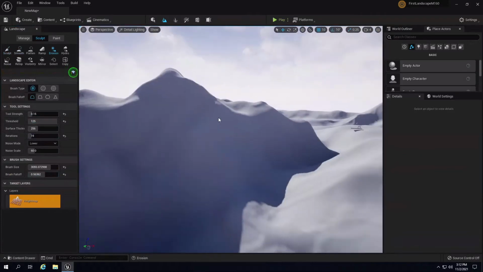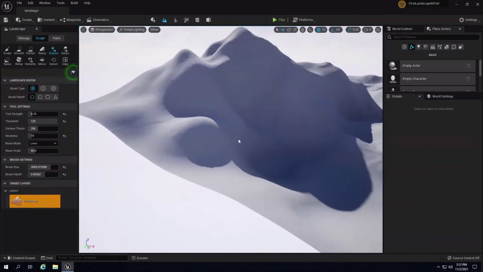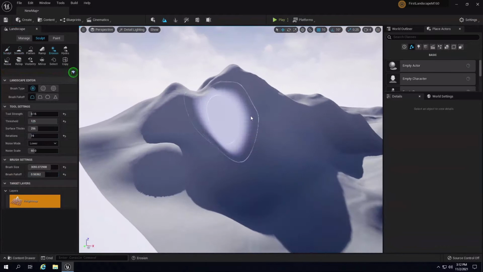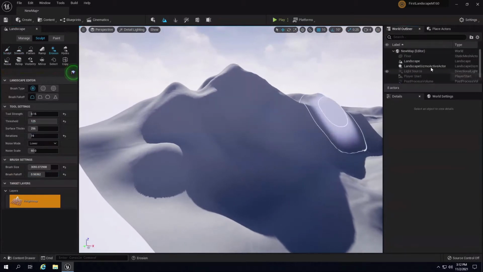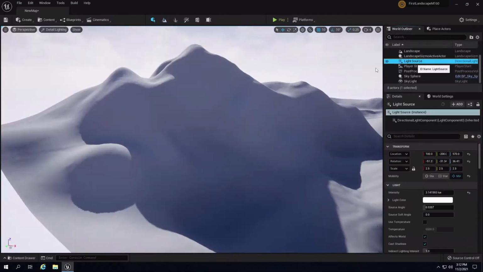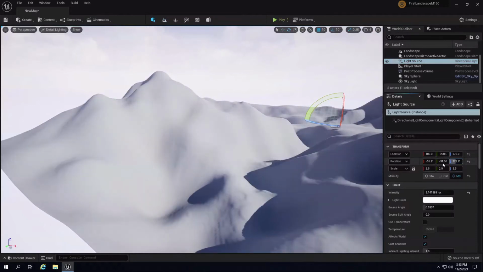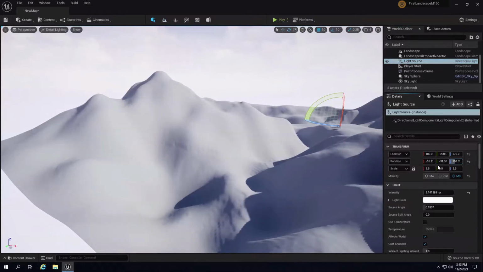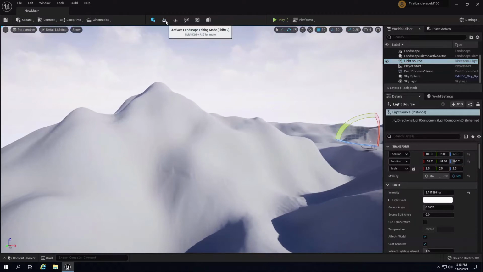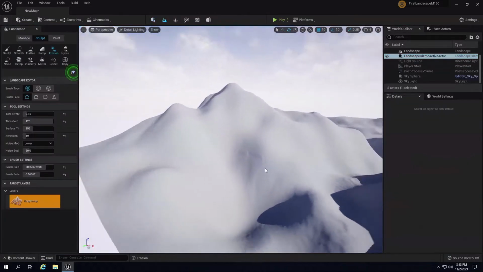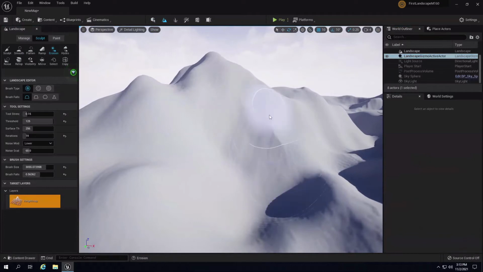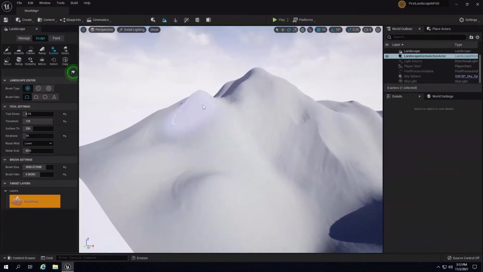Alright. I got a lot of shadow over there, no big deal. I can always rotate my light to have a look. Where's my light? Light source. There we go. Back in the tool. Still in the erosion. Yes, look at that.